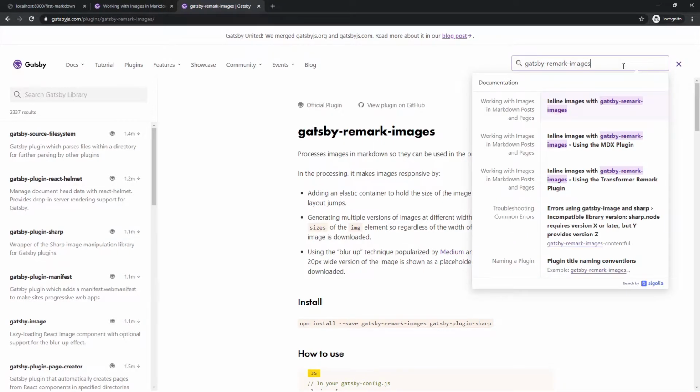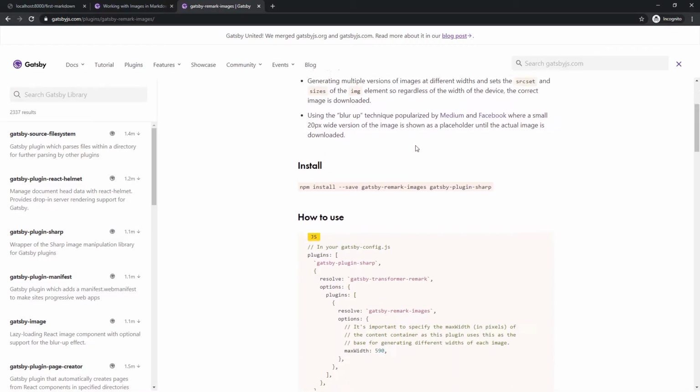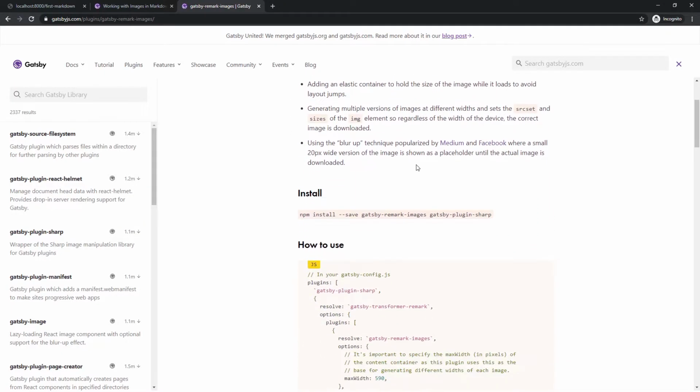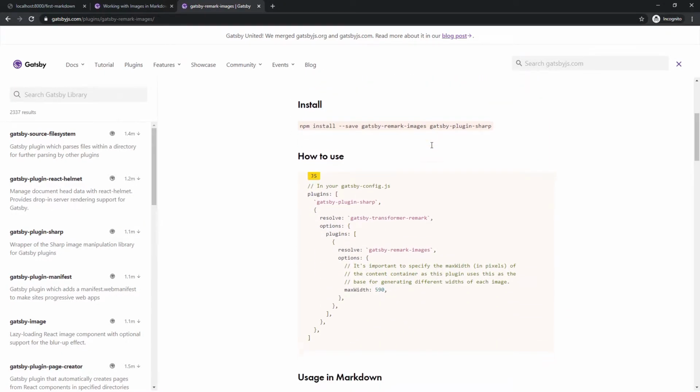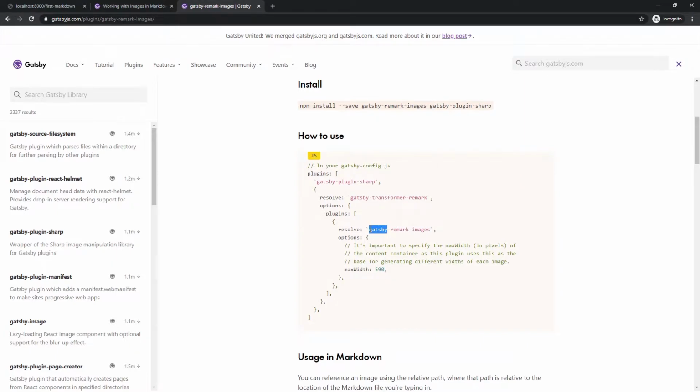So if you search Gatsby-remark-images, I don't know what's happened, but it's actually kind of hard to find this just from the search. I had to Google search to get here, because no matter what format I type in remark images or whatever, it gets me an actual post about it, and not the actual plugin. So anyways, what we're going to want is this Gatsby remark images here. So let me just copy that.